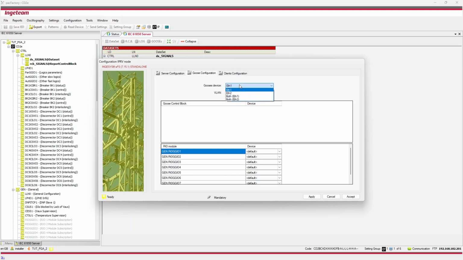The first parameter, the Goose emitting and receiving interfaces, lets the user choose between the following 4 options. Only ETH1 enabled for both. Only ETH2 enabled for both. Reception on both. Publication on ETH1 as default. Reception on both. Publication on ETH2 as default.